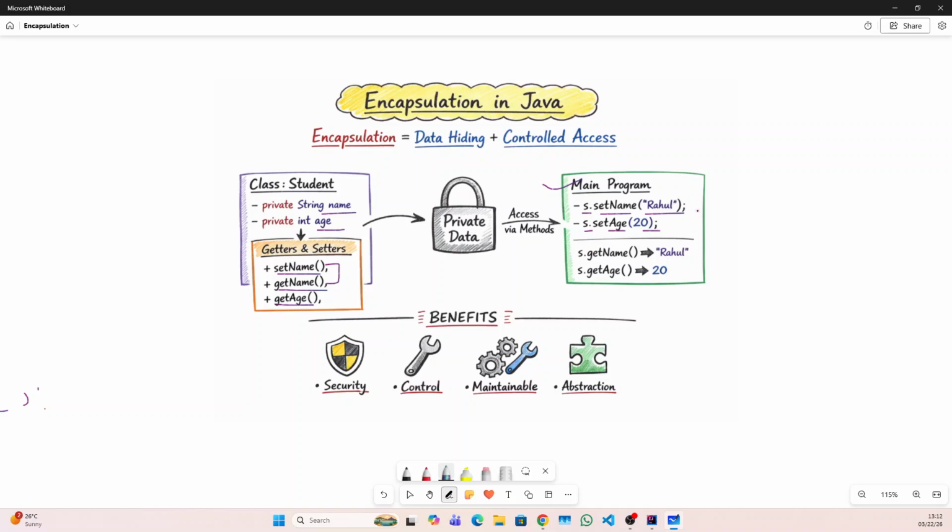Now you have set the values into these variables. If you want to get them as output, you just call s dot getName, s dot getAge. These are the setters, and these are the getters. With the help of getters and setters, you can access the data; you cannot access this data directly in encapsulation. This is all about the theoretical part.